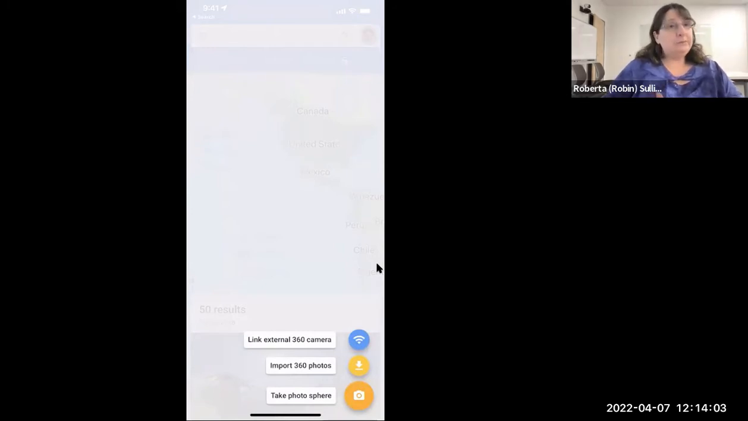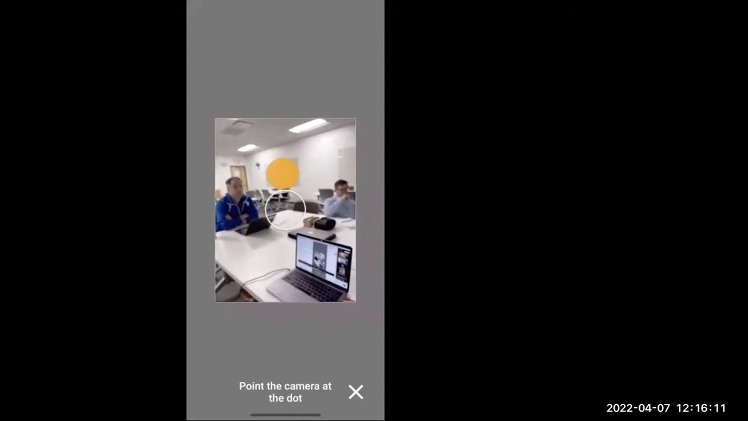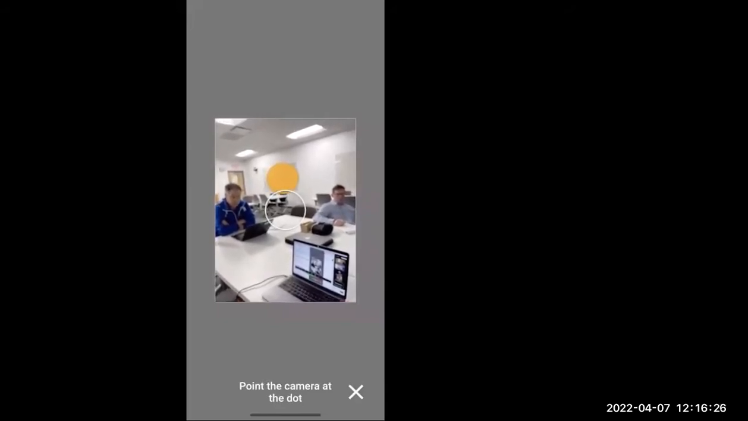You can import 360 photos if you've taken them with something else. And what we're going to do is we're going to take a photosphere. Since you can import 360 videos, I'm assuming if you were able to find some good quality ones out on the internet that were copyright free, you'd be able to download those and create your own tours if you wanted to have students tour areas you might not necessarily have access to.